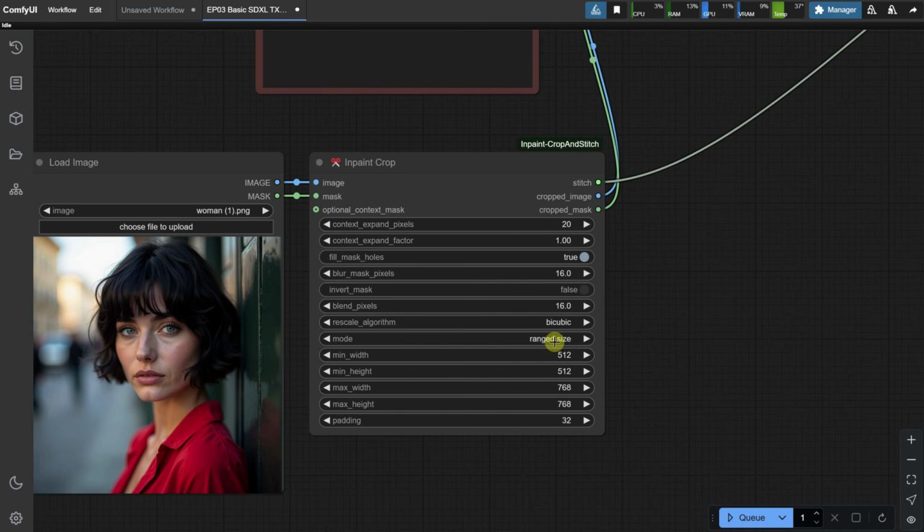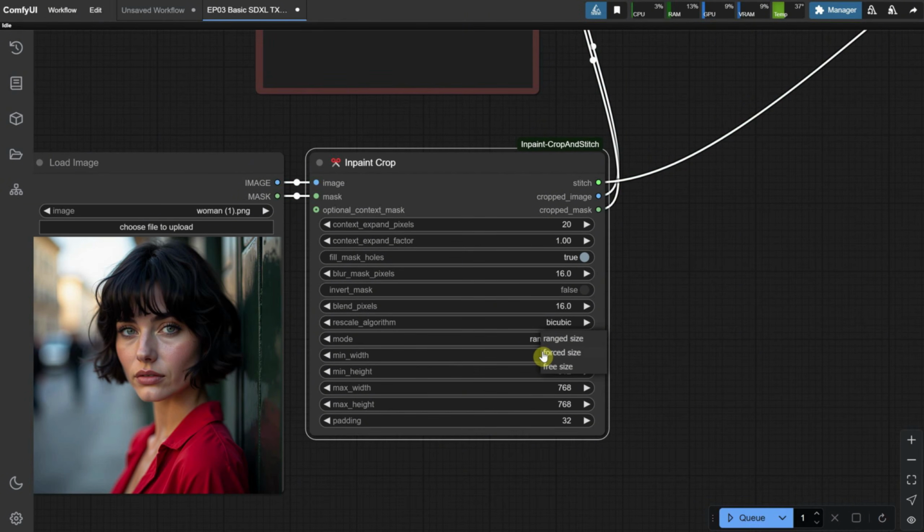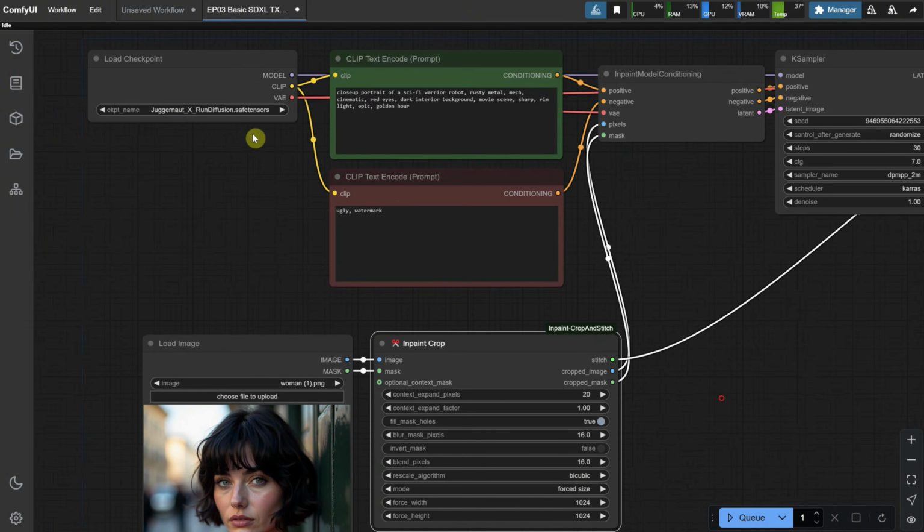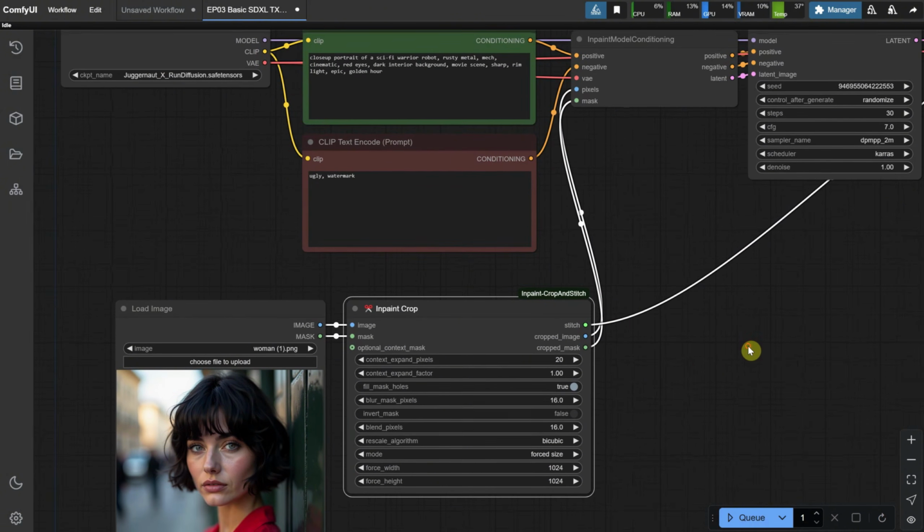Right now, we need to adjust one setting here. If you're using an SD 1.5 model, you can leave the settings as they are, but in our case, we're using the SDXL model, so we need larger images. Instead of using the range size, we will use a forced size to set it to 1024 pixels since SDXL models need that. Okay, it's time to run some tests.